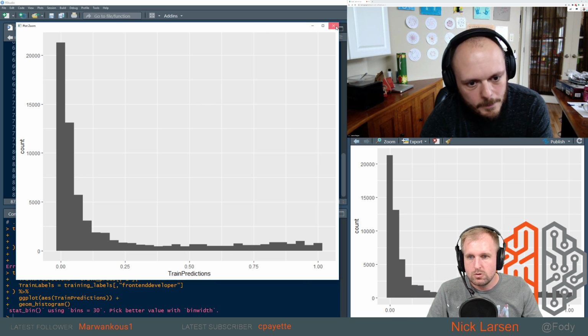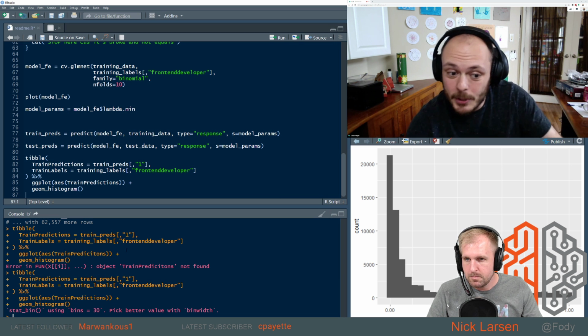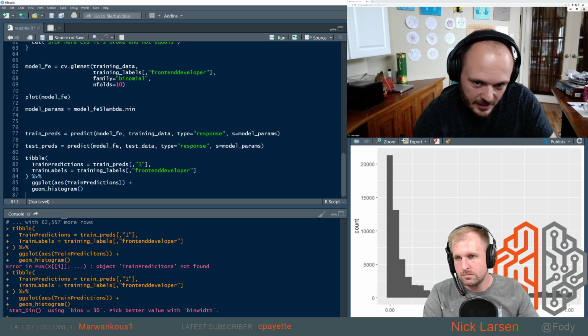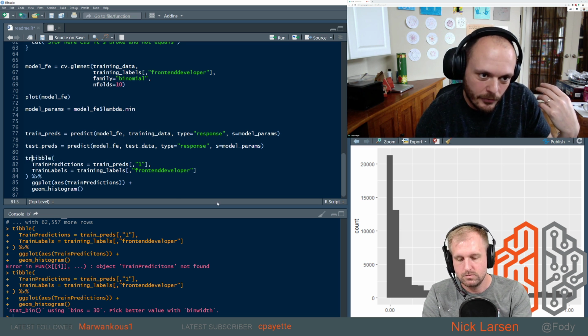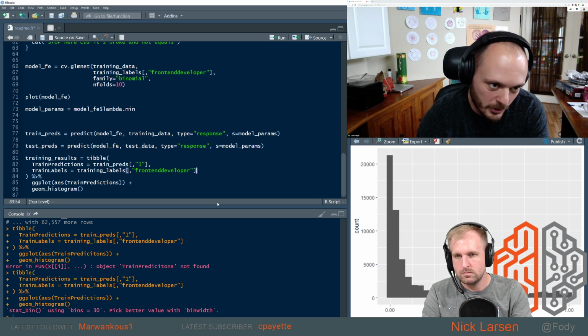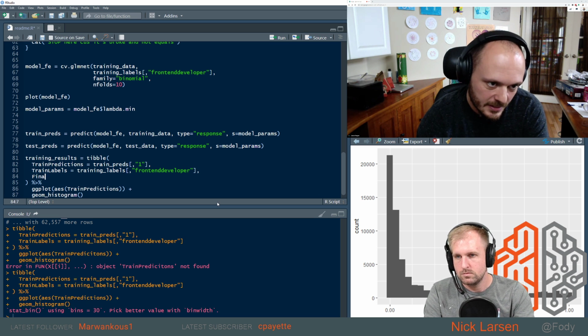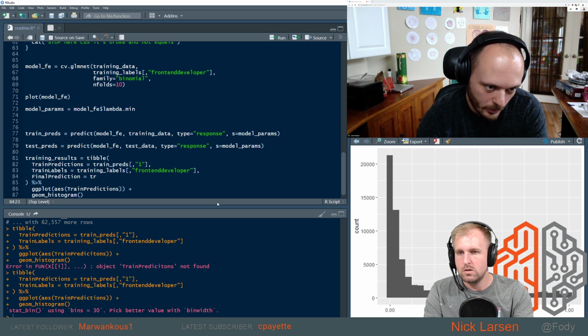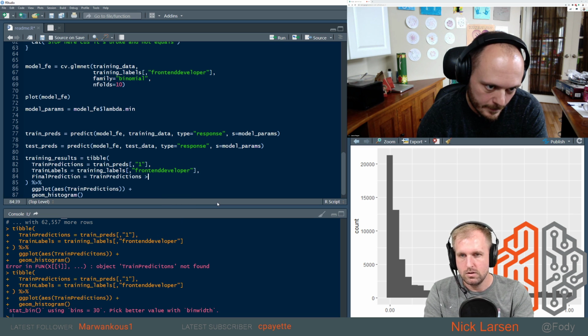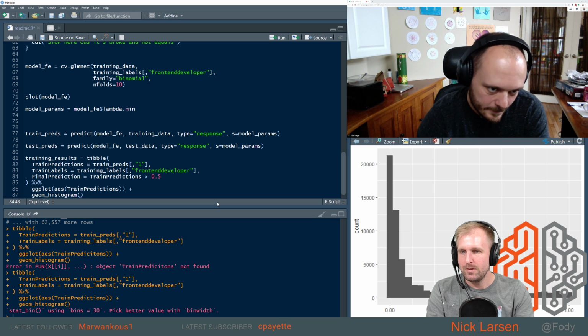All right, let's go check. So let's say we used 0.5 as a threshold. How would we use 0.5 as a threshold here? So we would mutate that tibble to say the final prediction equals train predictions greater than 0.5.